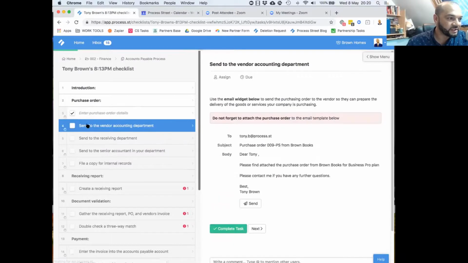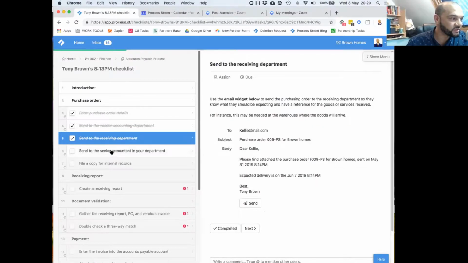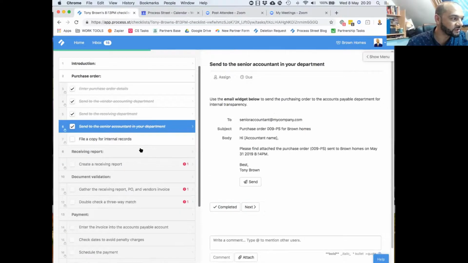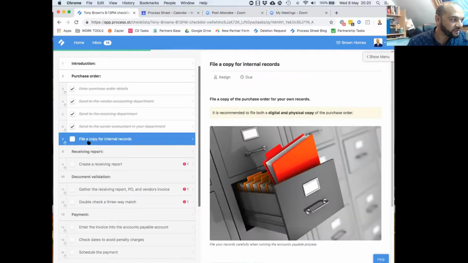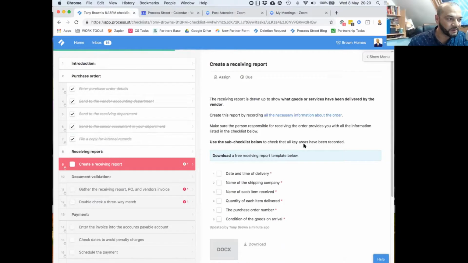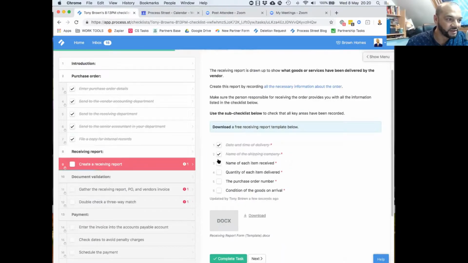So again, I need to go in here and complete this. Once that's done, I can mark this one as done. I can go in here, click that, send that off, and mark that as done. As I mark these little stop tasks off, it will allow me to then complete the next task. So again, we'll mark that and go to the next one. We've got these required fields here, and we can just start marking these off.